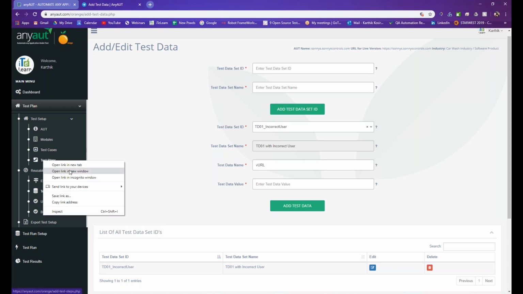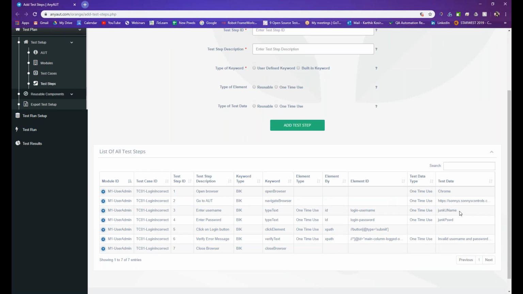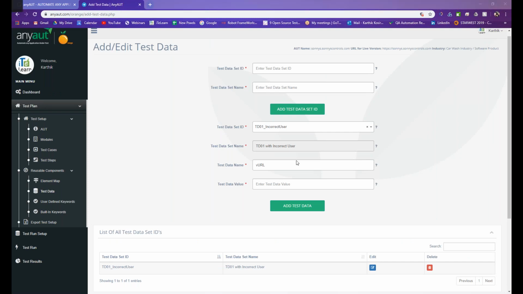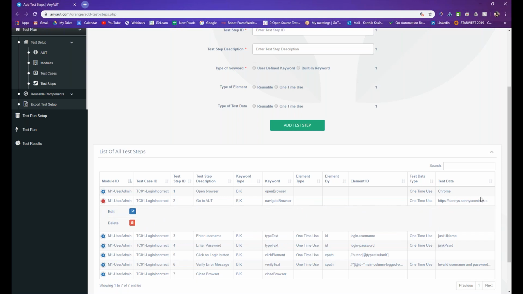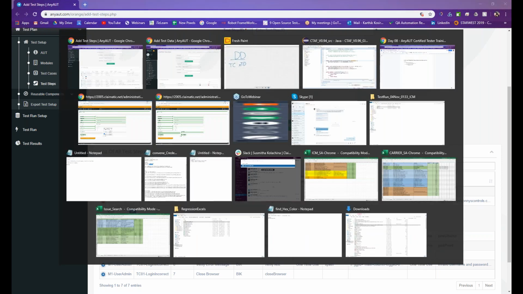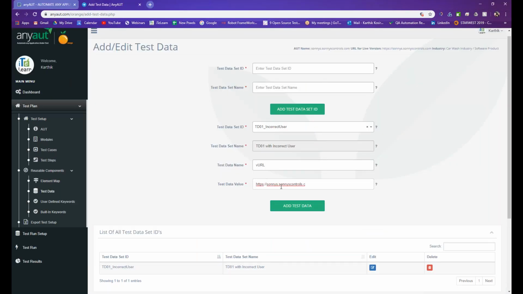Sorry, right click on test steps, open link in new window. Yeah, here, I'm just taking this, team. You can't see the entire information, team, and that's when you click on the plus and it's supposed to expand everything, or you can edit and delete too. So I've taken that URL, I'm going to put it here, and this becomes my test data in that.